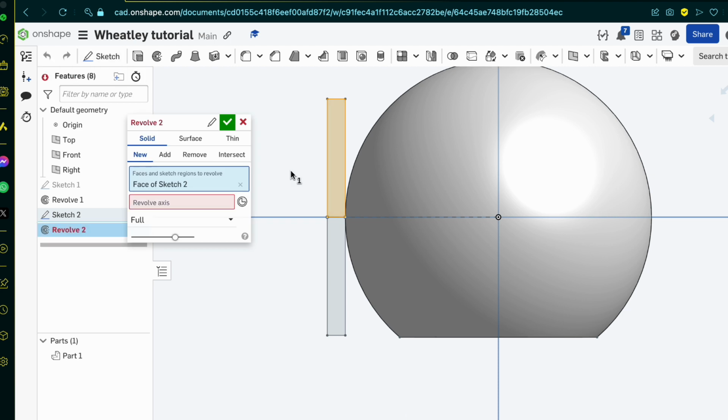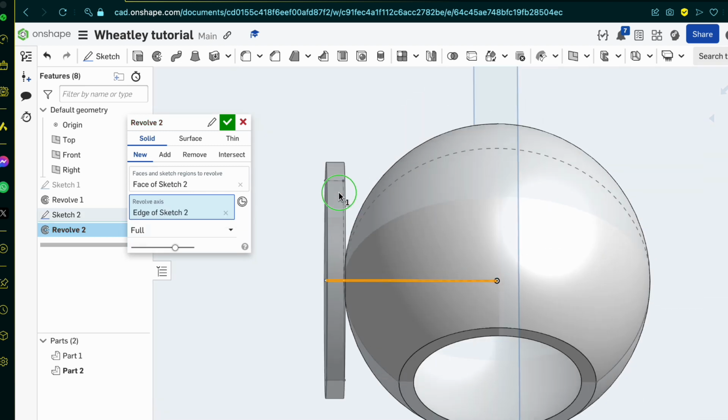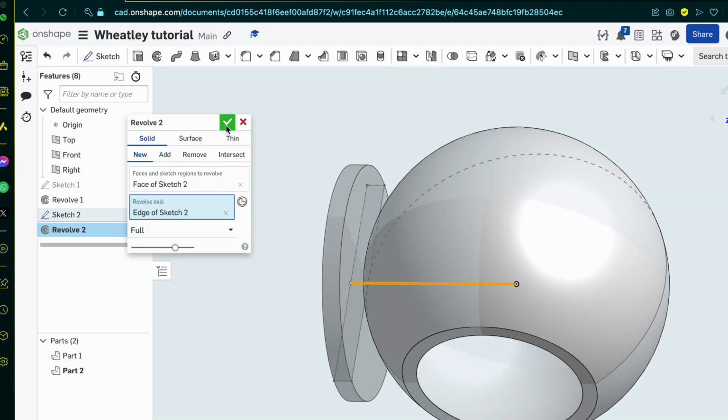Okay, so now select this top section that we've just drawn with this rectangle, and then we want to revolve it. The axis of revolution, or the revolute axis, put there. Now it's a new body.